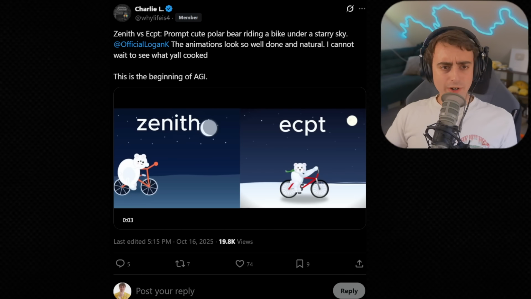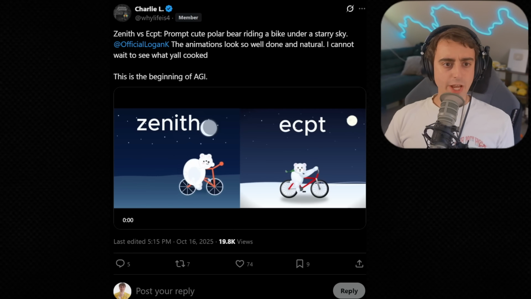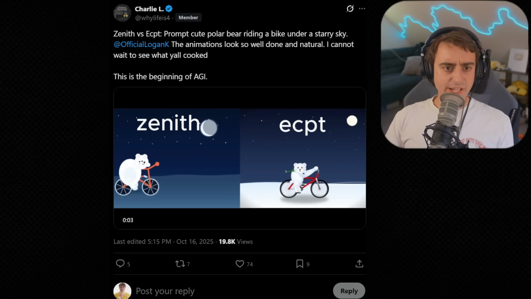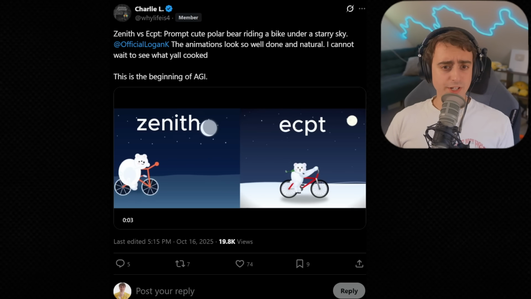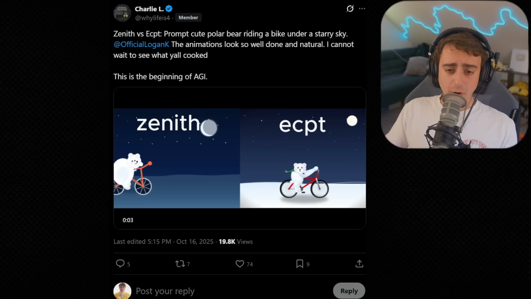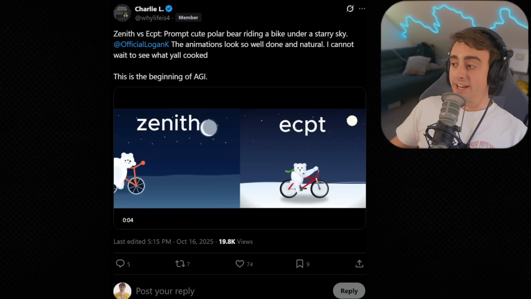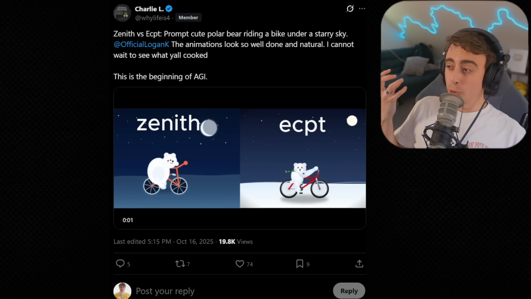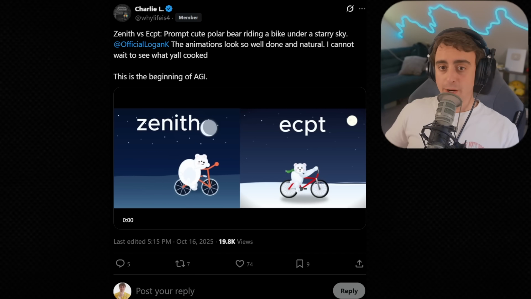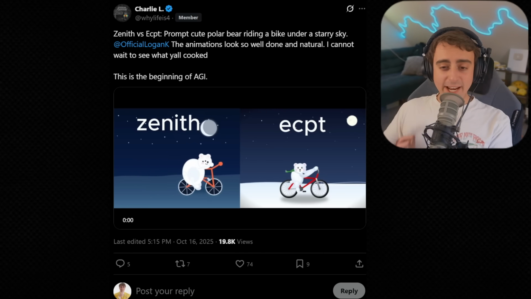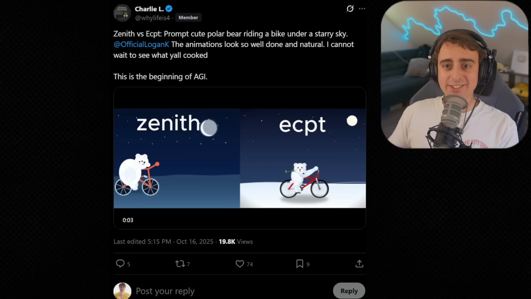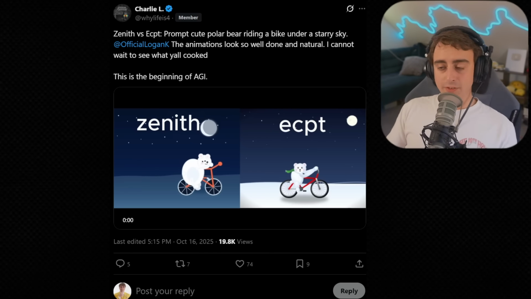Here is another one from Charlie L. This is a model known as Zenith versus ECPT. The prompt is a cute polar bear riding a bike under a starry sky. In this case, we're trying to use code to make animations. Again, it has to take these real-world ideas, polar bear, bike, starry night sky, and code them in an animated way that actually makes sense. It's a very deep level of understanding.